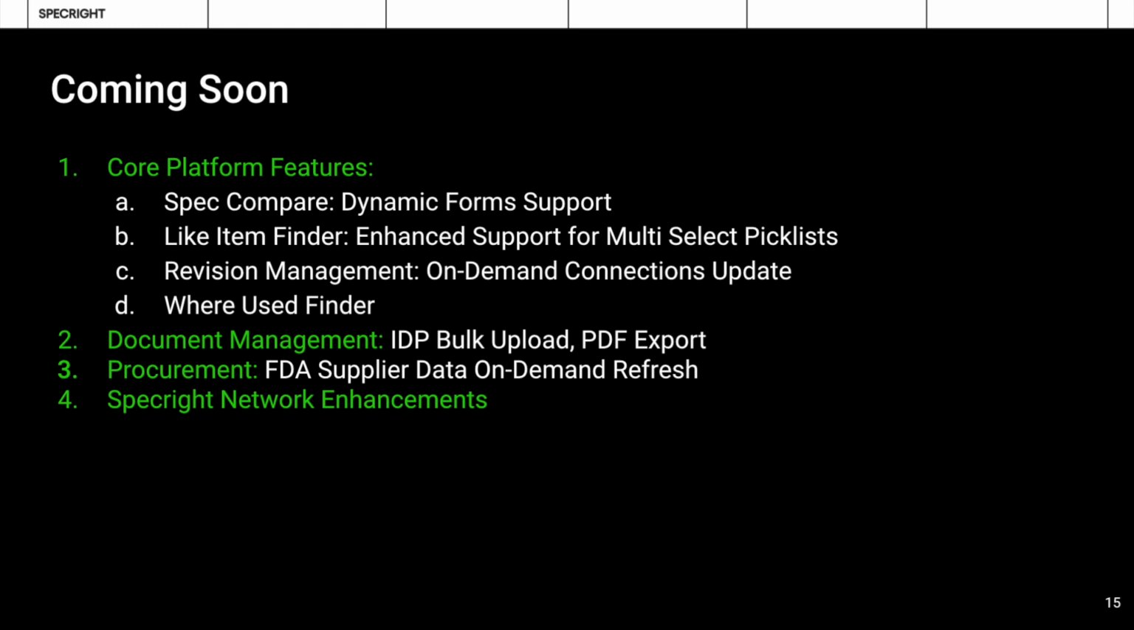And on the procurement side, in this release, we added the FDA integration via scheduled jobs. But in the next release, we are planning to make it on demand so we can refresh the data whenever we want. And as always, we are adding more capabilities to our Specright network. With that, I'm going to hand it over to Alison to cover the next things.